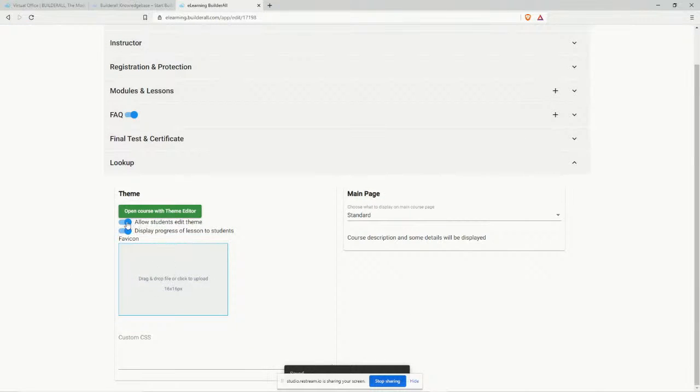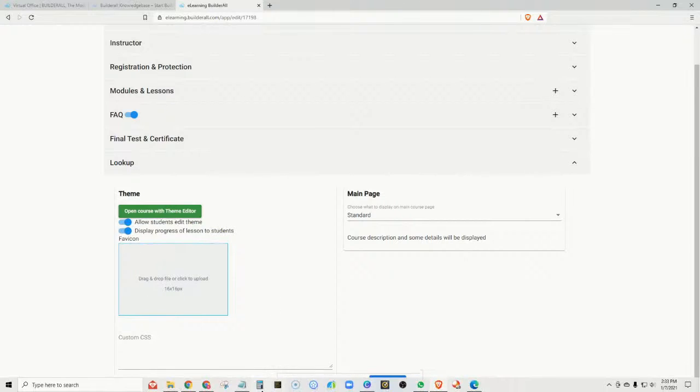And here you can allow the students to edit their own theme, which is really cool. Definitely want to do that. It just adds a little layer of participation. And then let's see, display progress of lesson to students. We'll definitely do that as well because we want them to see where they stopped and left off. So this says drag or click a file to upload, 16 by 16 pixels, because that's going to be the favicon.